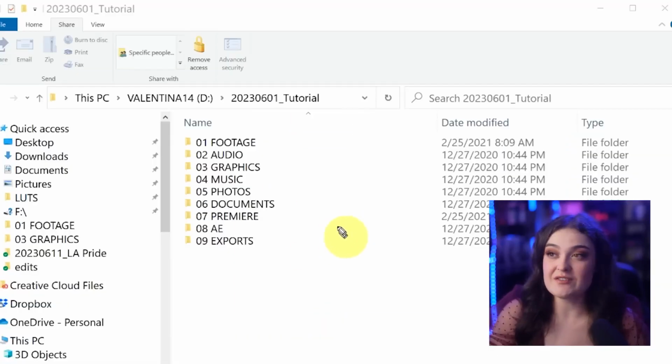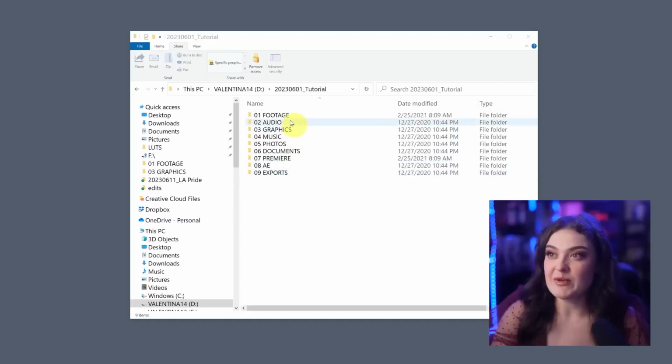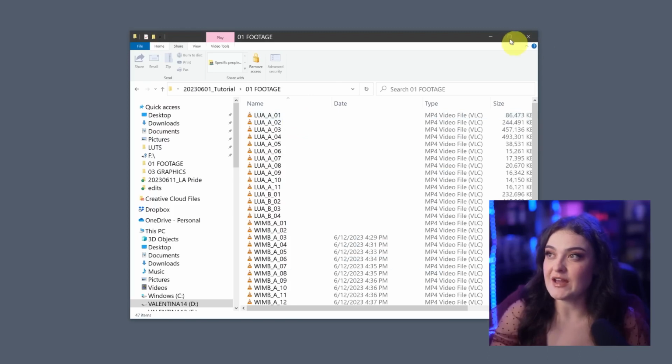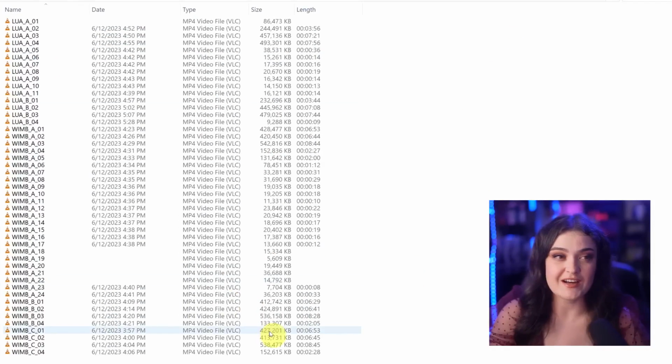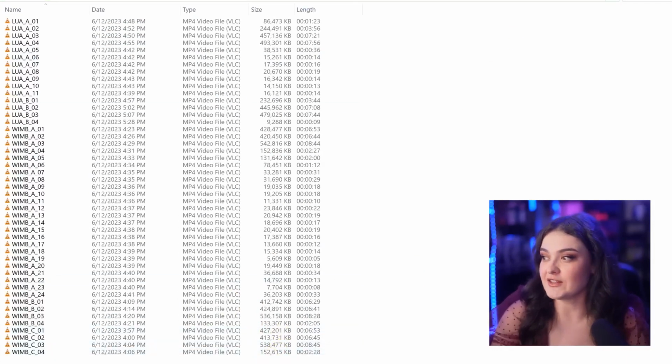What you are going to be receiving is the footage folder and the audio folder. You won't get any of these other folders because they're empty. You need to make them yourself. But the footage folder is going to have all of these clips in there, and let's just take a look at them for a sec.